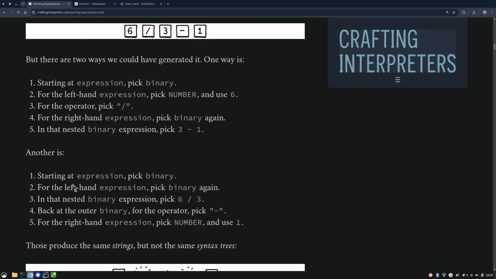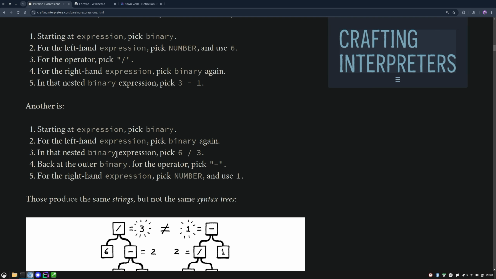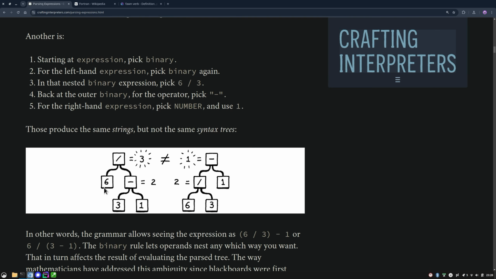Another is: starting at expression, pick binary. For the left-hand expression, pick binary again. In that nested binary expression, pick 6/3. Back at the outer binary, for the operator, pick minus, and for the right-hand expression, pick number and use 1. Those produce the same strings, but not the same syntax trees.